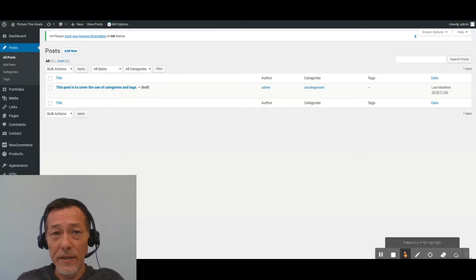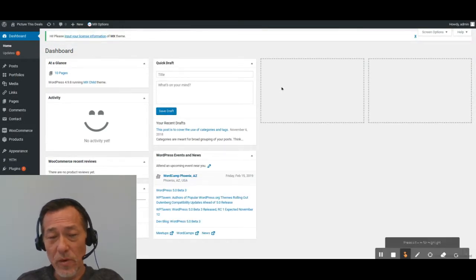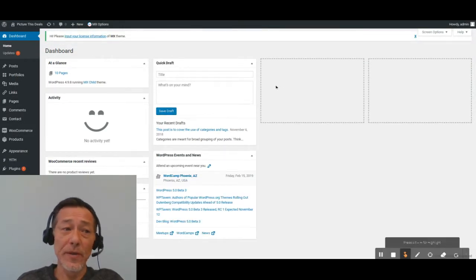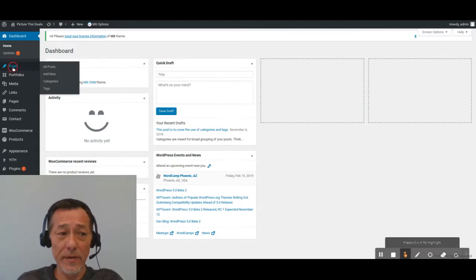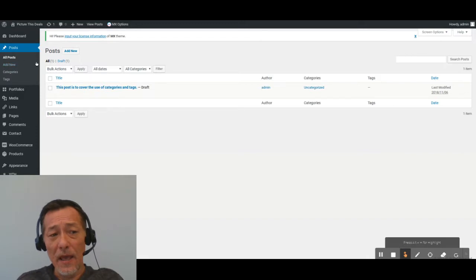Now, once you've logged into the dashboard of your website, you'll come to the dashboard page by default. From the dashboard page, we're going to want to flip over to the All Posts screen. And from here, you can see categories and tags are listed in the index or the summary of available posts. Categories would be here and tags would be here.